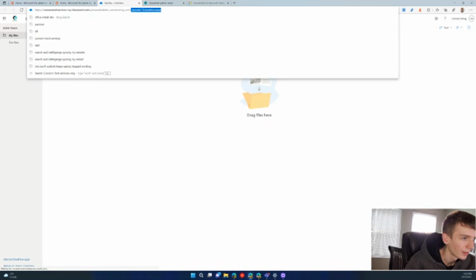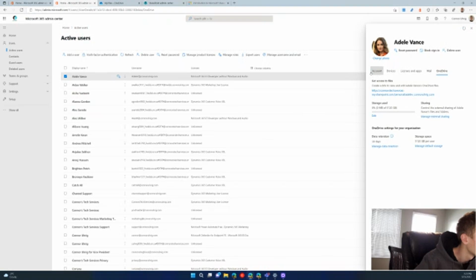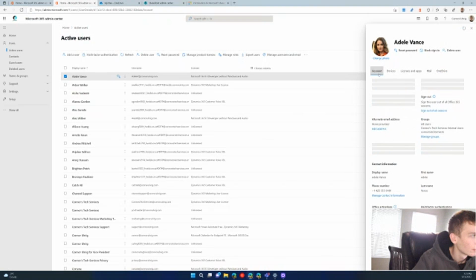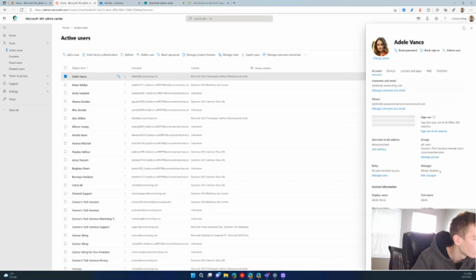But to set it up first, admin does need to register the account for a user to be a manager. To set this person as a manager, you can go to the user, go to the account option, and it should be under contact information, I believe. Just check. Or sorry, it is. So there you go. There's the manager, Miriam Graham in that example. So you just add a manager to the person.